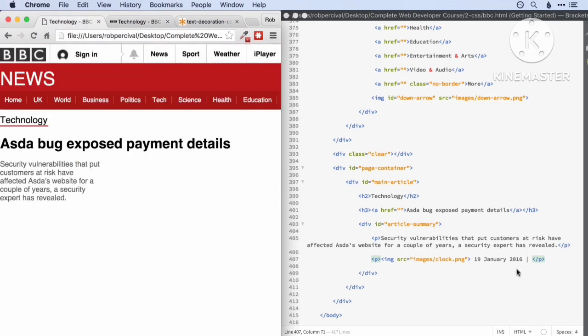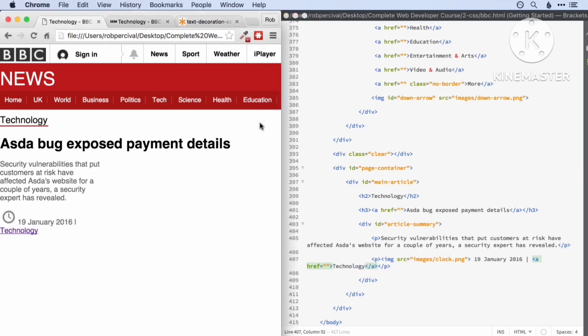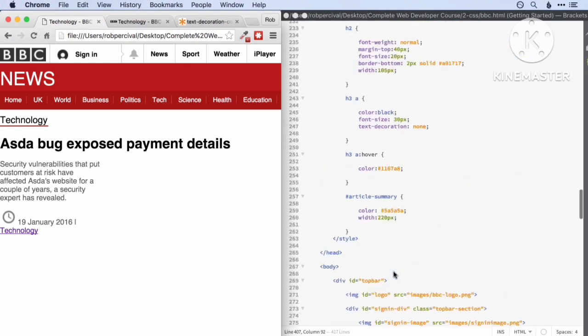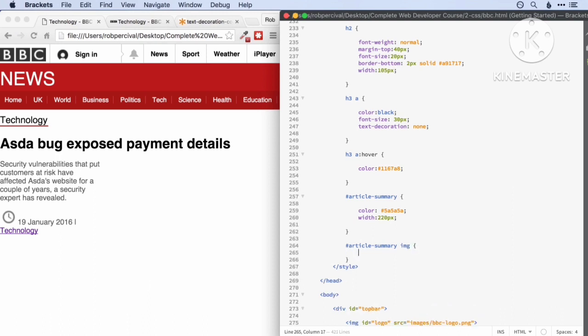And then we've got a link which says technology. Okay, that looks pretty good. Definitely need a bit of styling there. But we can do that without any new classes, I think. So this is all within article summary. So we can have article summary and then image. There's only one of those, and that's the clock.